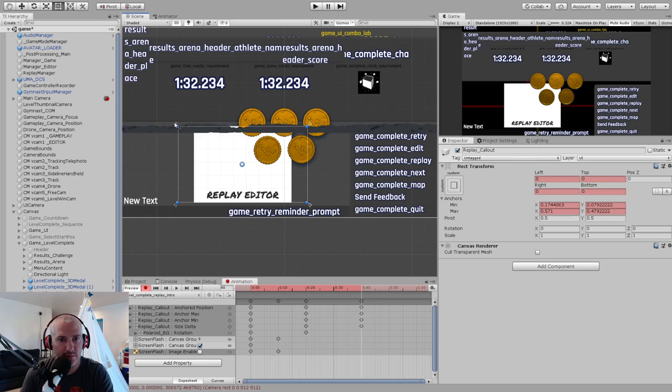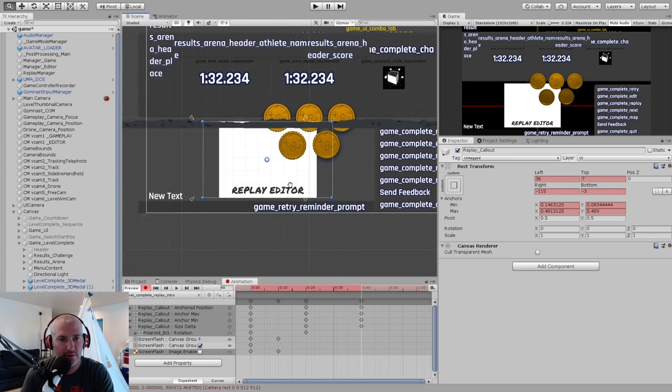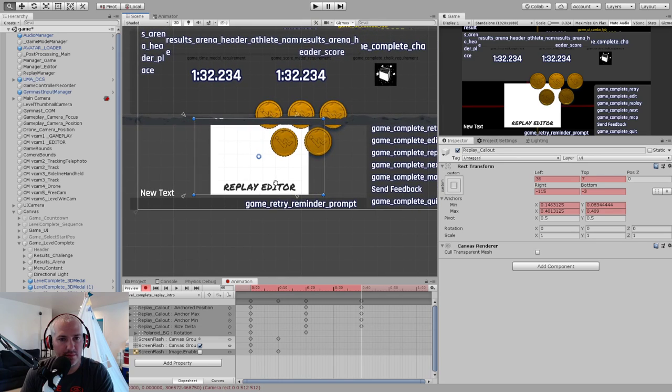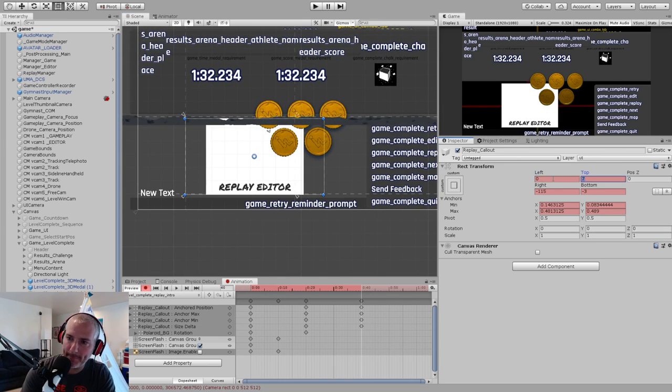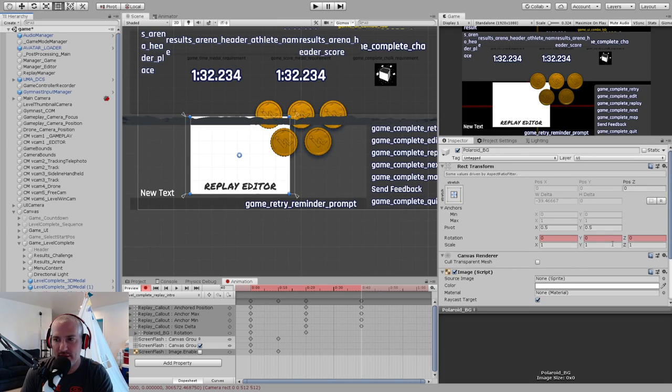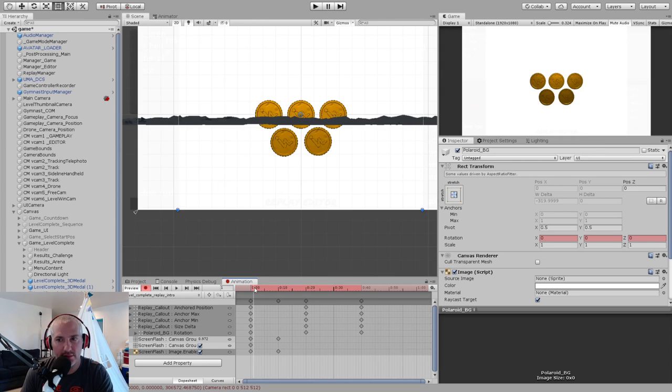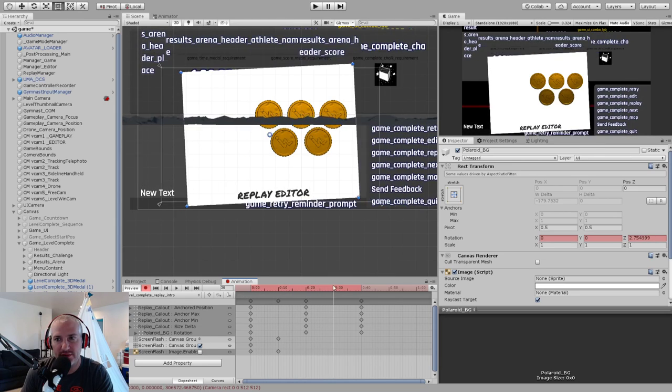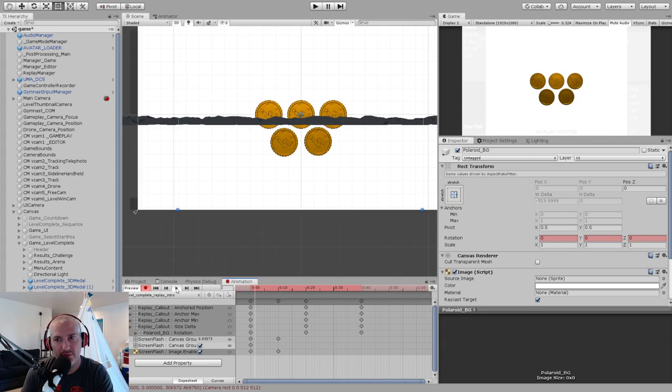Close. Kind of want it to be off to the left. Yeah. Okay. Boom, boom, boom. Then we can go here and give it a little "I'm a Polaroid, I'm not level" kind of rotation. Okay. That's going to flash, pause, look at that.